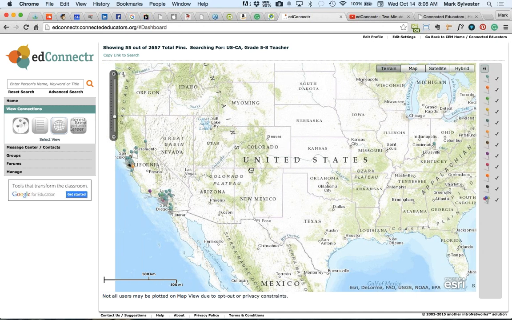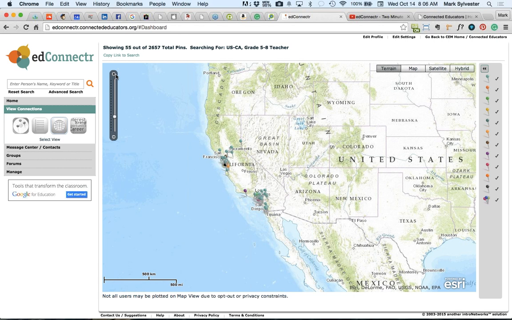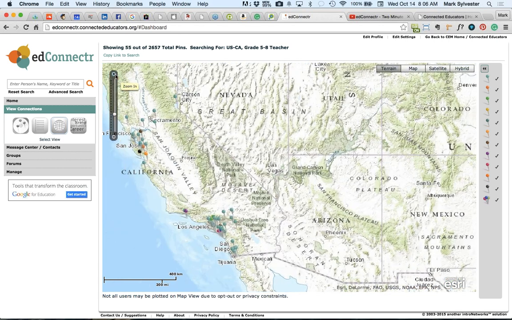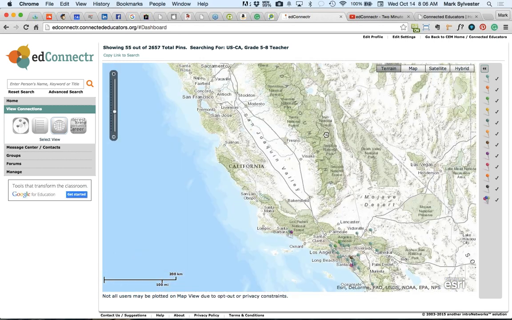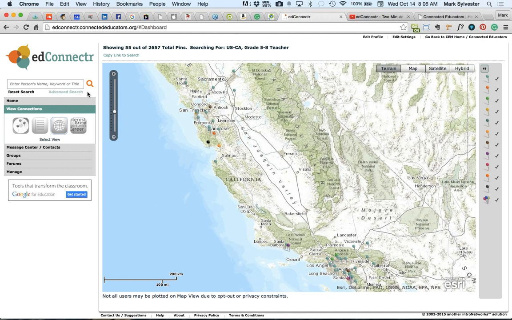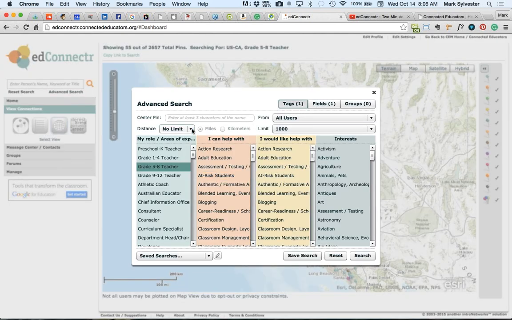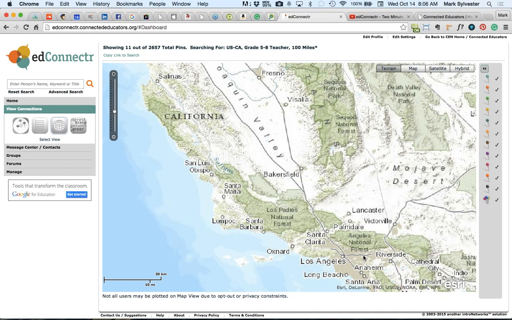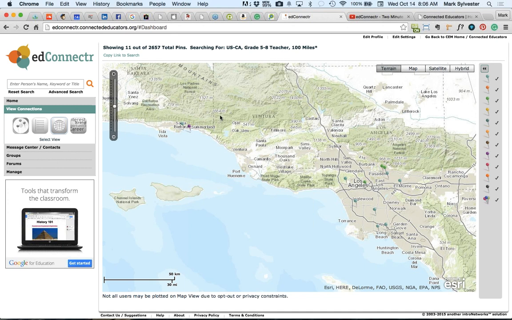It's another trick. And so see, there we go. There's California, and I can zoom in on that, and it's going to show me everybody in California. Now, the last tip on search is to say, well, you know what, in California, but I want people that are within like 100 miles of me. So I just added that to my search. And now it's going to show me, and it reset the map. So here are all teachers that meet that criteria that are within 100 miles of me.